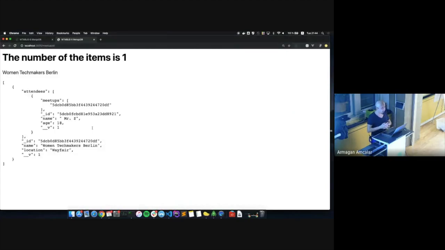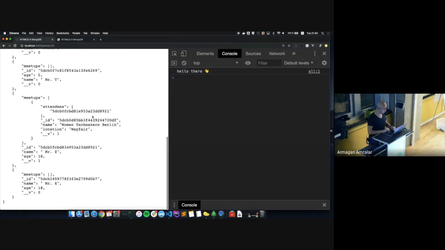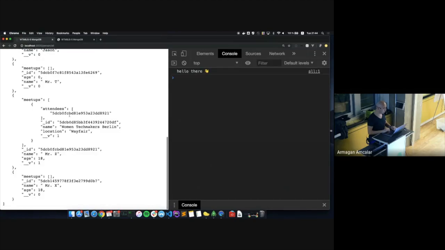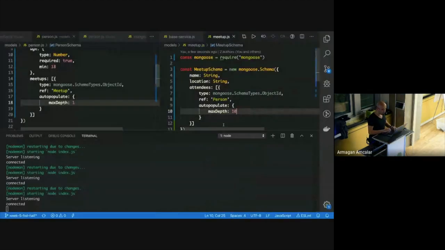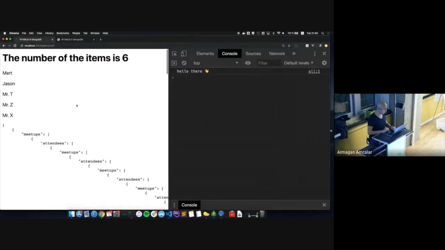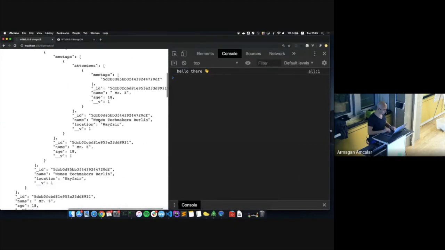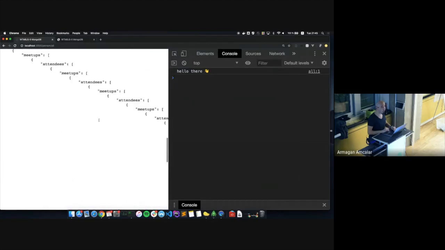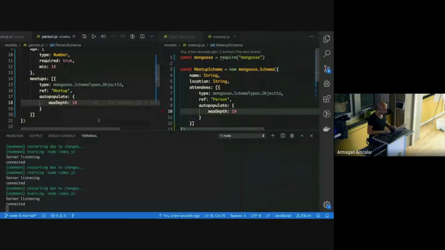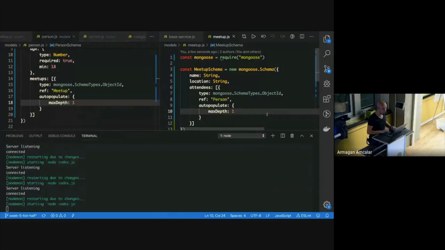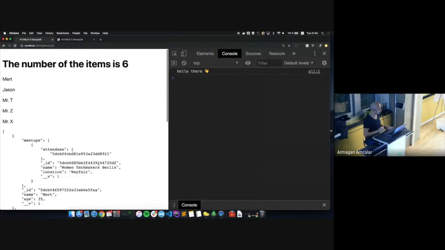You refresh it, and now you see a very, very nice object here as well. When we refresh it, we see only 1 meetup. If we say max depth 10 and go back and refresh this, this is going to go crazy. Obviously, this is not something we want. For every person, it will fetch meetups 10 times. For all of those meetups, it will fetch people 10 times. We don't want that. 1 or at most 2 for our applications should be enough.